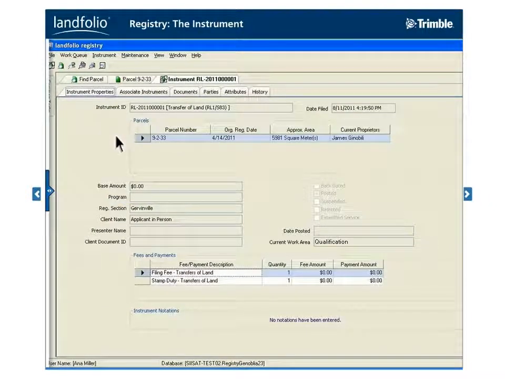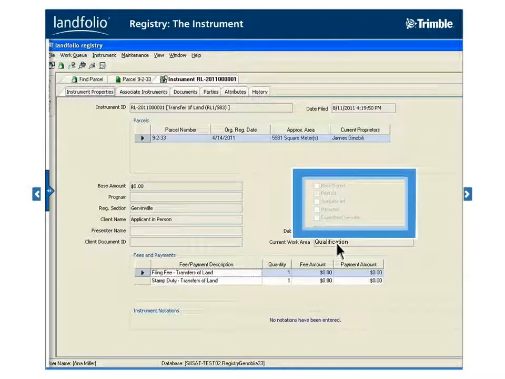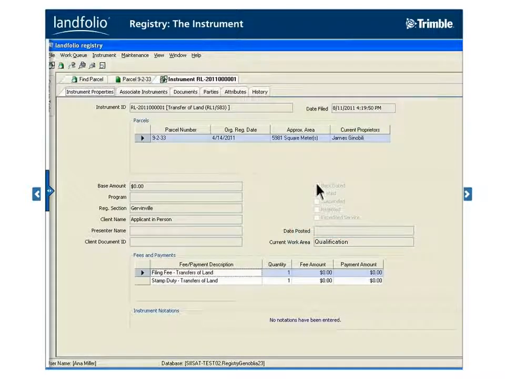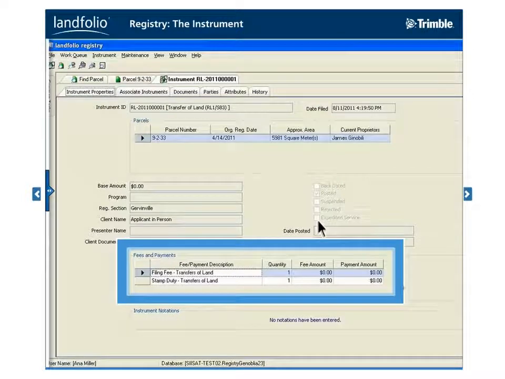Taking them one by one, the first tab, Instrument Properties, shows the instrument number and type, the date the instrument was filed, the parcel affected by the instrument, the base or consideration amount of the transaction, and the work area or work queue the instrument is currently in. This one is in the Qualification Work Area queue. There are also flags listed here on the right to show if the instrument is backdated, posted, suspended, rejected, or requires expedited service. And at the bottom of the screen is a list of all the fees and payments associated with the instrument.